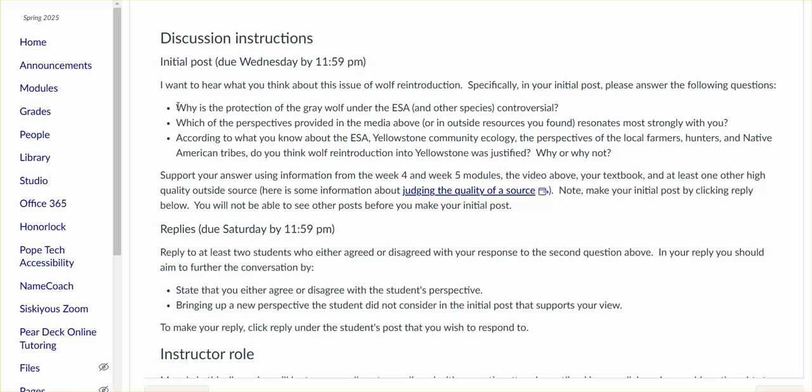By Wednesday of week 5, I'm asking you to make an initial post where you describe why gray wolf protection under the Endangered Species Act is controversial, and which of the perspectives in the media above or outside resources resonates most strongly with you. Is it the ecological perspectives? Is it some of the social perspectives?